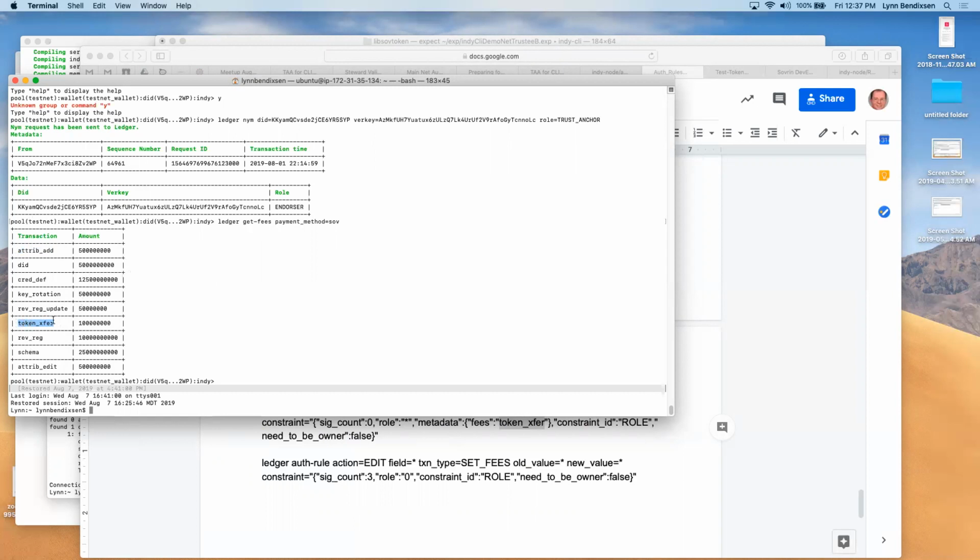So this token underscore expr is an alias. Underneath, it looks up and says, oh, you said it's token underscore expr, let me look at the get fees table. This is the table, and it says that's 1 token. We can count the number of zeros, 1, 2, 3, 4, 5, 6, 7, 8, just to double check. It's hard to read because of the 8 zeros after it, right? But for a cred def, it costs 125 tokens. For a schema, it costs 250 test tokens. And these are the fees that are set.